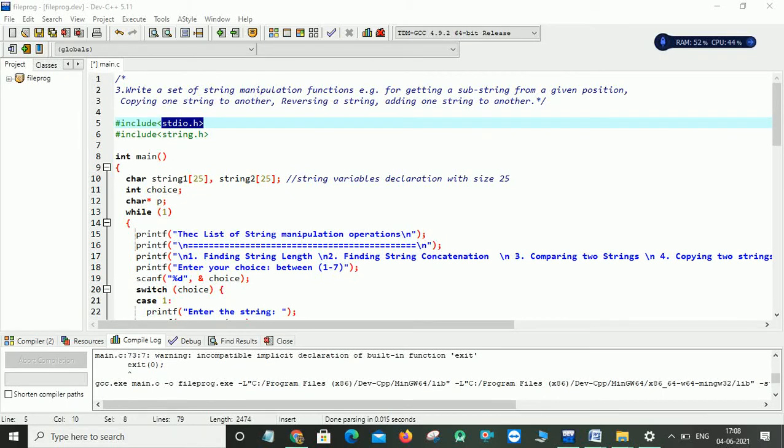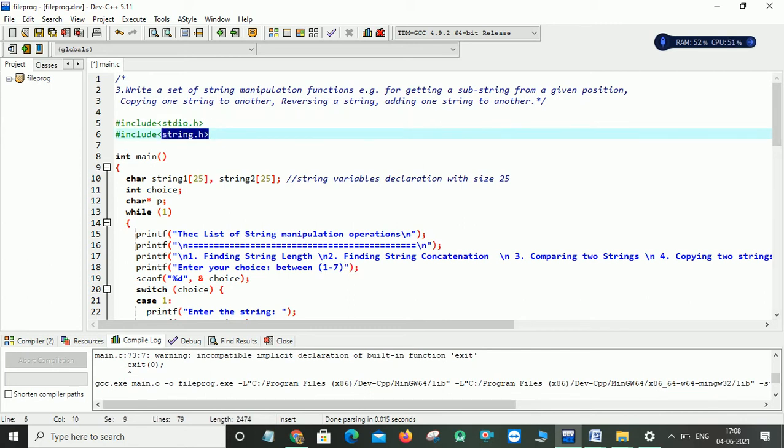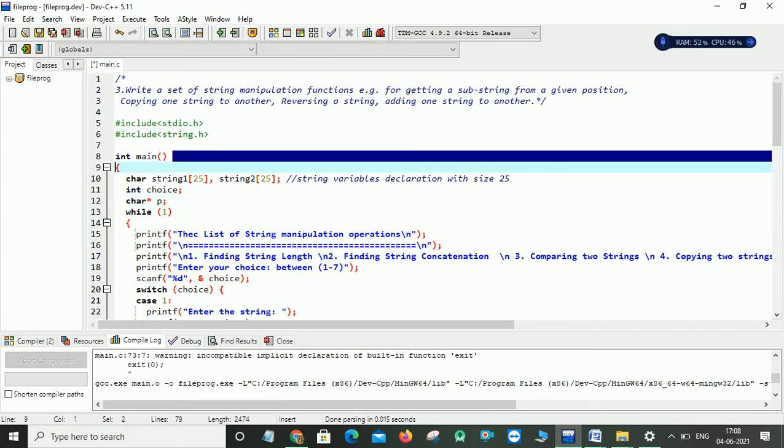Everyone, in this video I'm going to explain how to implement string handling functions using switch case. These two are my header files: #include <stdio.h>, which is used to recognize all my printf and scanf statements in my program, and this other header file, which is used to recognize all the string handling functions I am using in my program. So this is my main function.